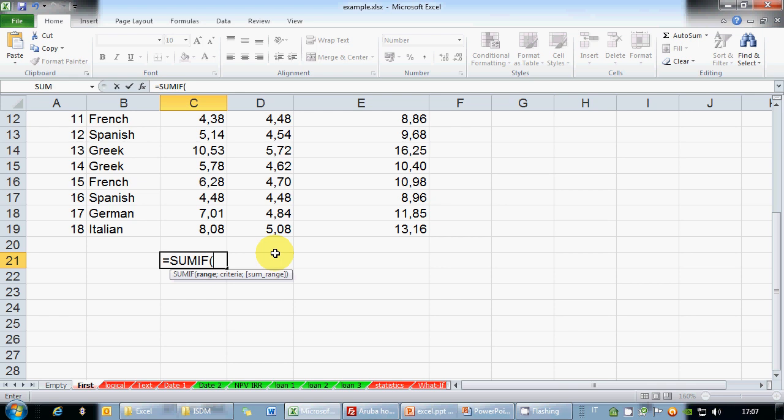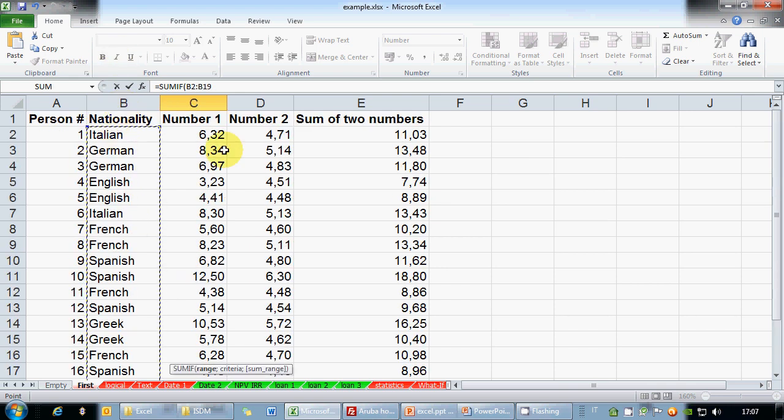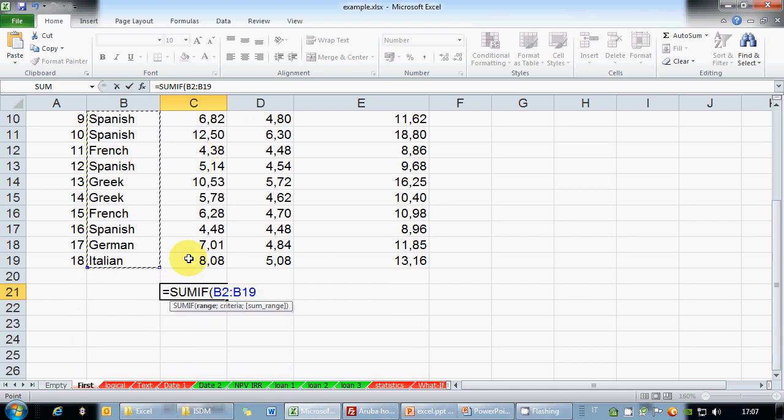In my case, the range where I check the nationality is this one. Okay. So it's not C1, C19. C1, C19 is the range where I calculate the sum. The first range, however, for SUMIF is the range where you check the condition. Second argument is the criteria, French. Unfortunately, French, since it is a text, must go between quotations.